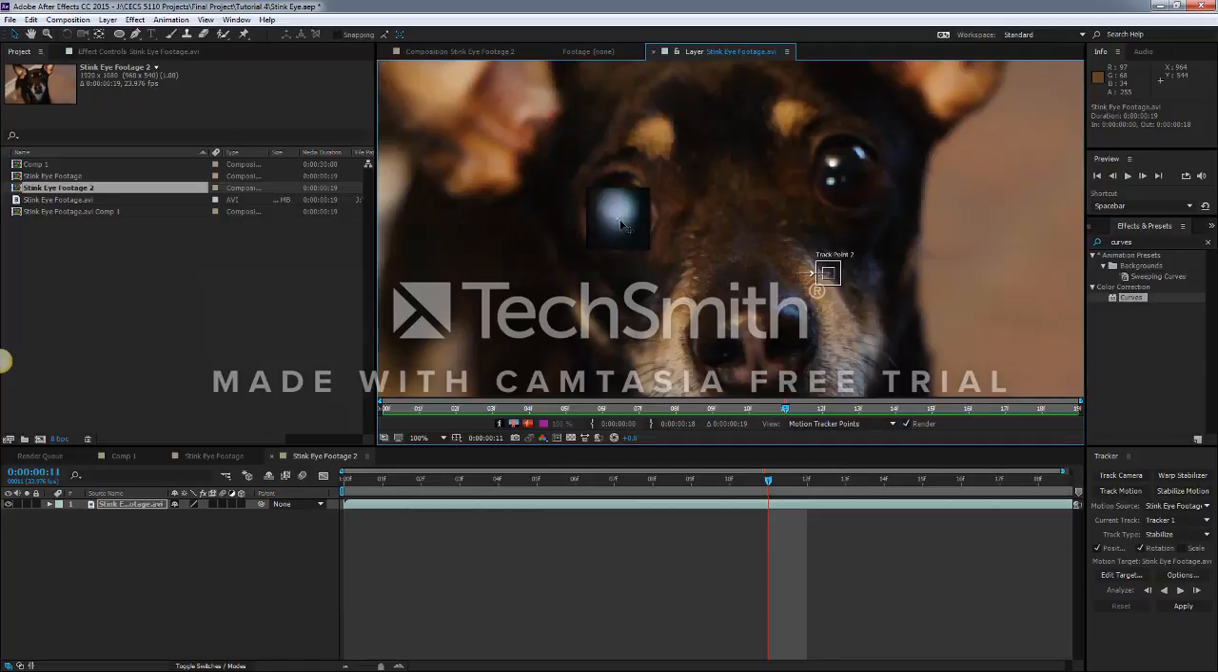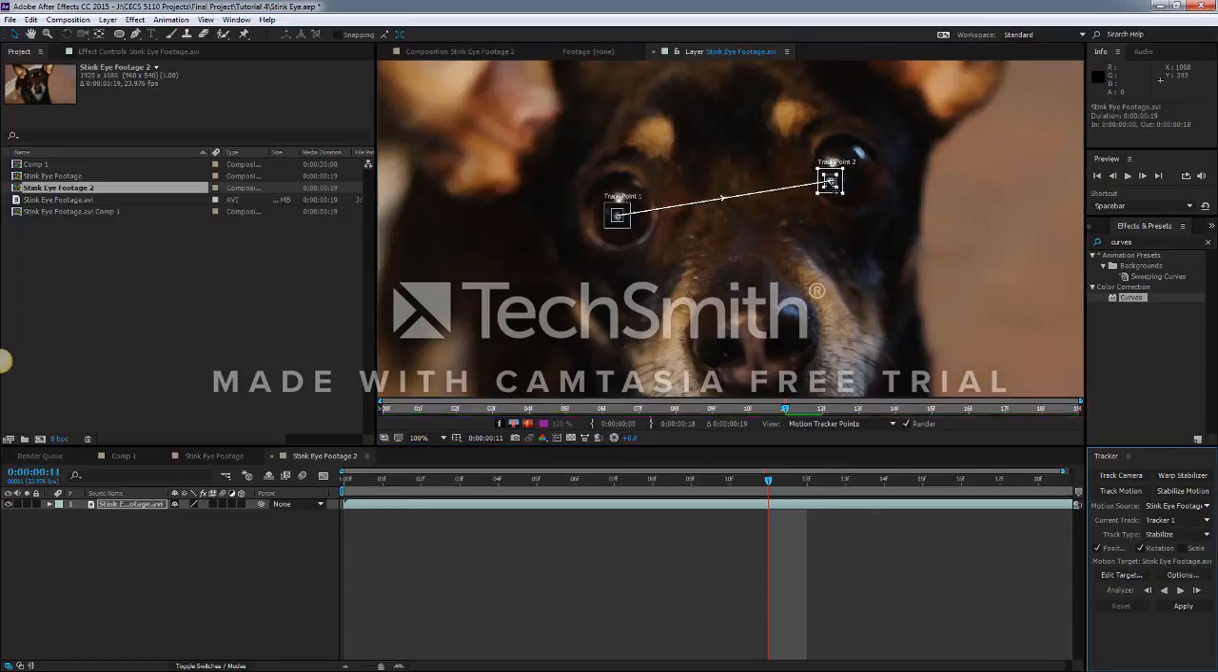Now I've experimented on this several times, and I found that the highlights of the eyes work well. He's not moving his eyes, he's staring straight into the camera. So I'm going to put the tracking area around the highlight of the eyes. Again, the inside box is the area that it's going to track. The outside box is the area that it's going to search for the track.